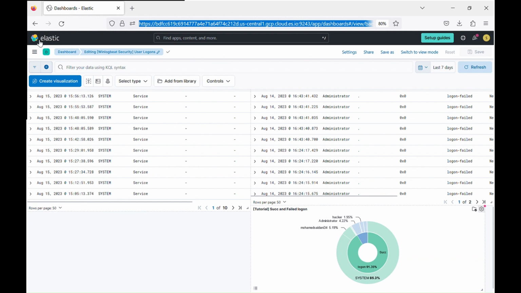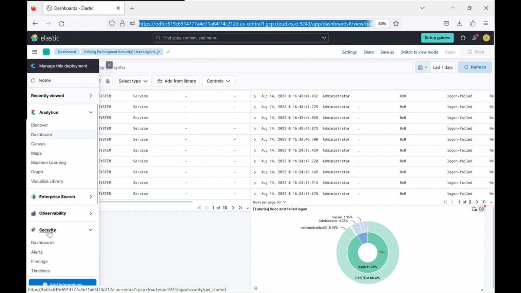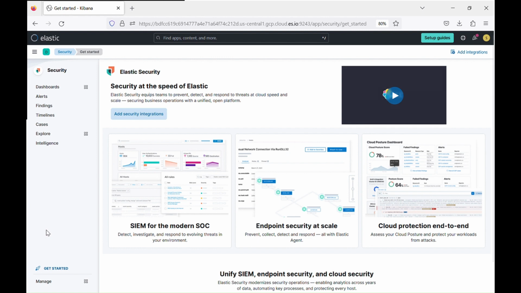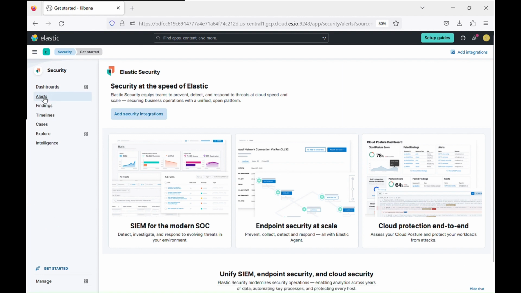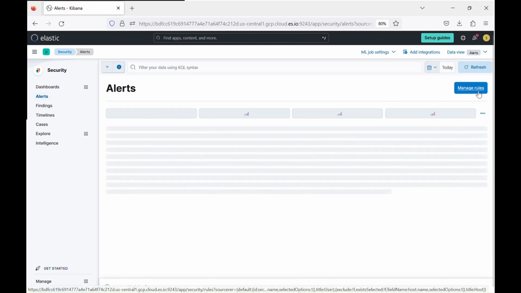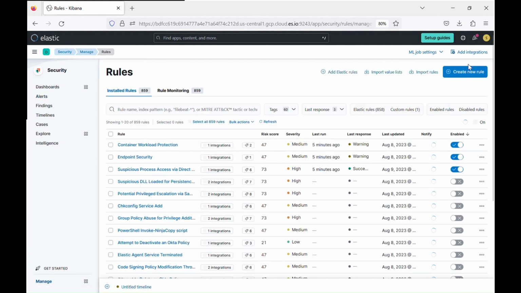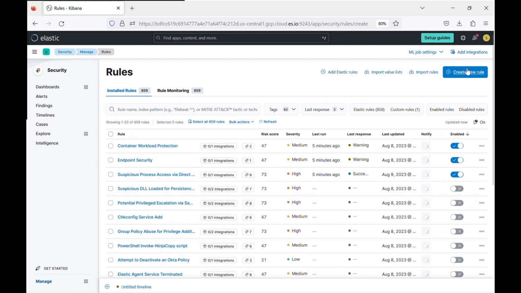So now the next step is creating our first detection. We will create a detection that will detect any brute force attempt. To be able to do that, we go to alerts, manage rules, create new rule. Here we go.